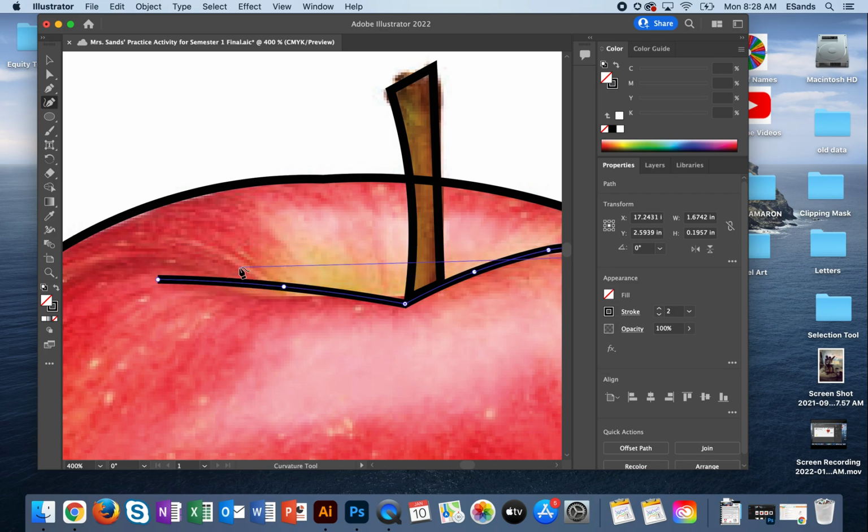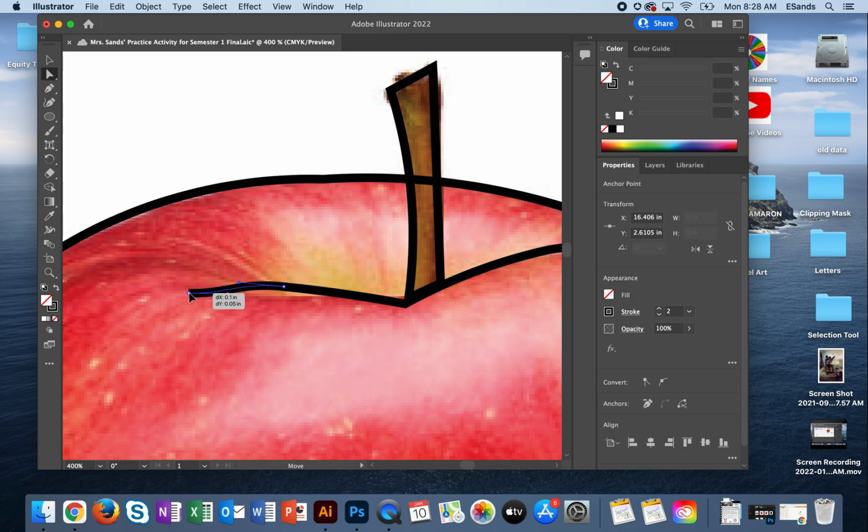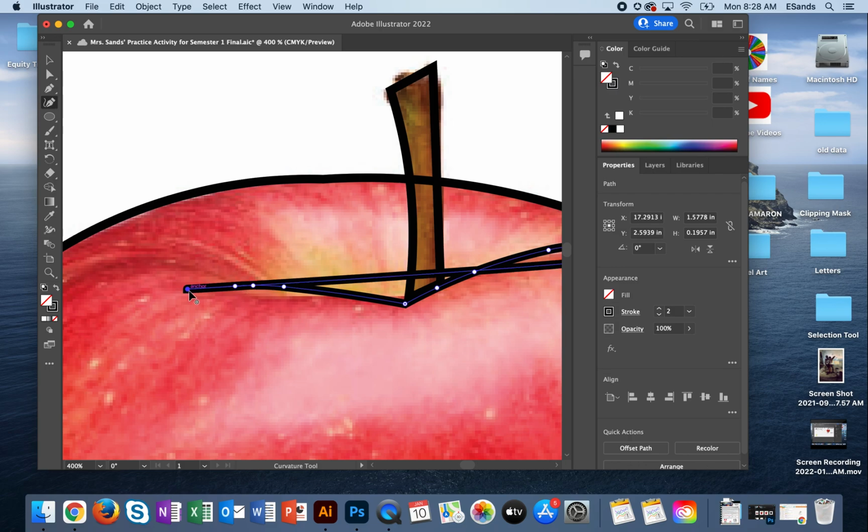I am going to actually use my white anchor tool or selection tool, my direct selection tool, and I'm going to double click on here and I'm going to drag it over to try to get a more natural curve, because I'm noticing that it's not very natural. And I'm doing Command Z as I mess up.